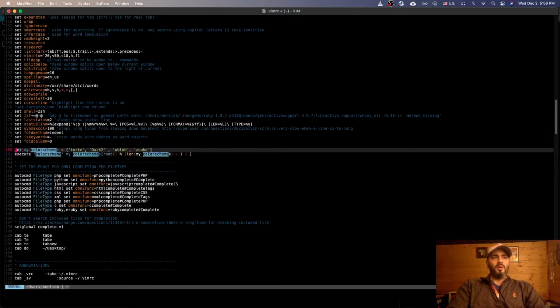So what I was able to figure out is that I can keep a list of the color schemes that I happen to like right here in a variable. This is a list in Vim script. And so tort, dark 2, ublo, and snake.